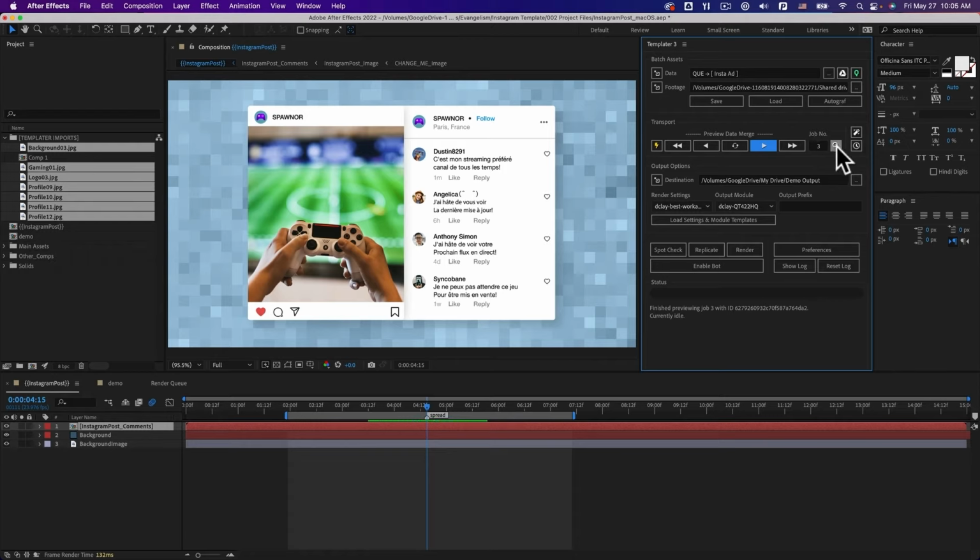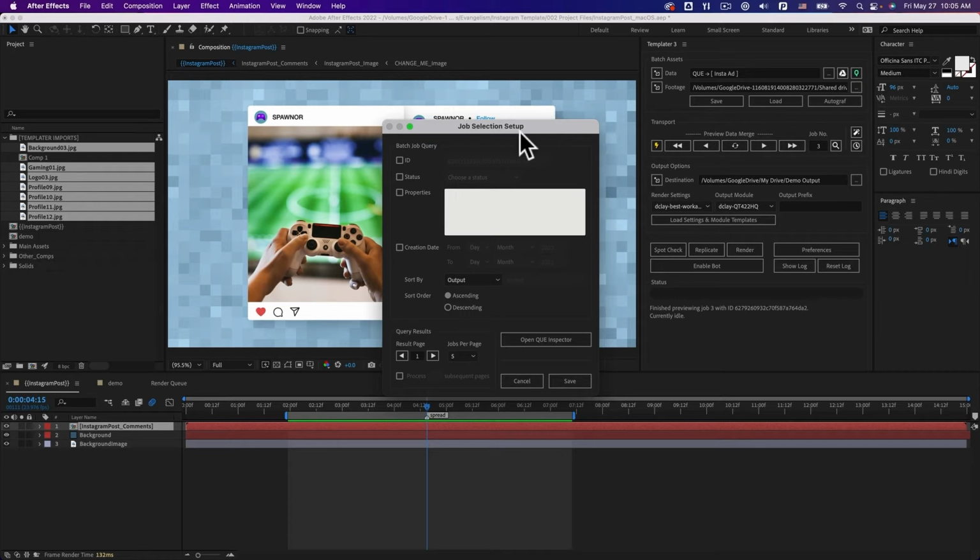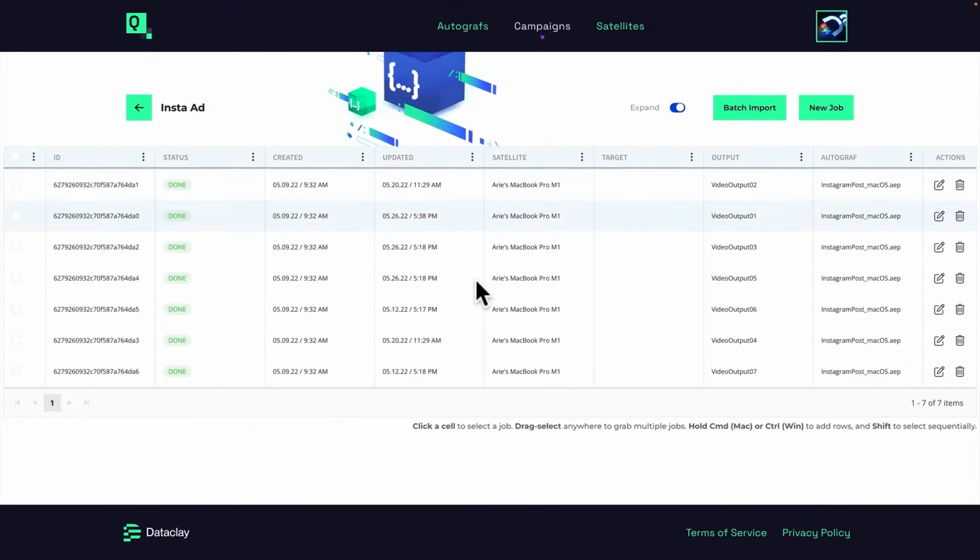So what we've done is inside of the transport, we have this magnifying glass icon, which brings up the job selection setup dialog, and it allows you to effectively filter down for specific jobs when Templater retrieves them. So for example, I could filter down for a specific ID. This ID comes from the ID here in the dashboard for any given job.